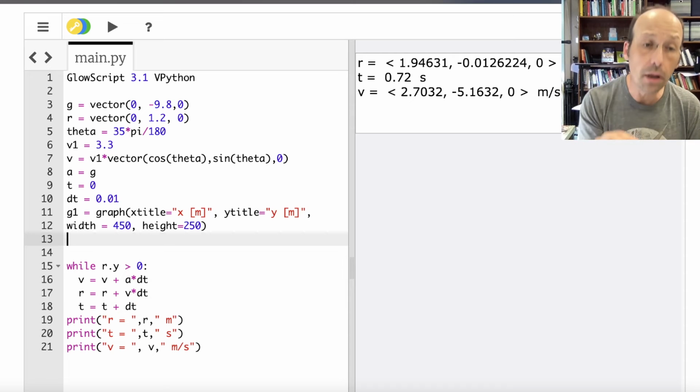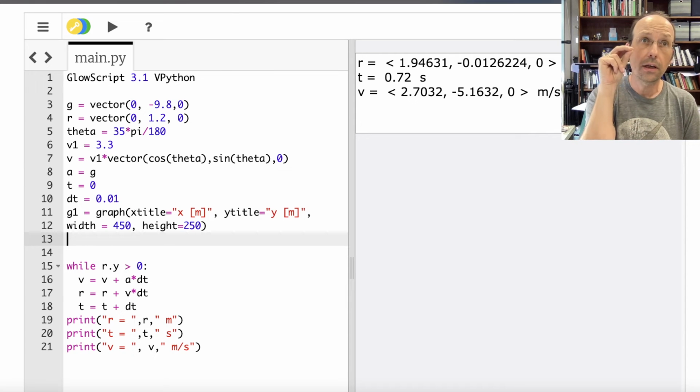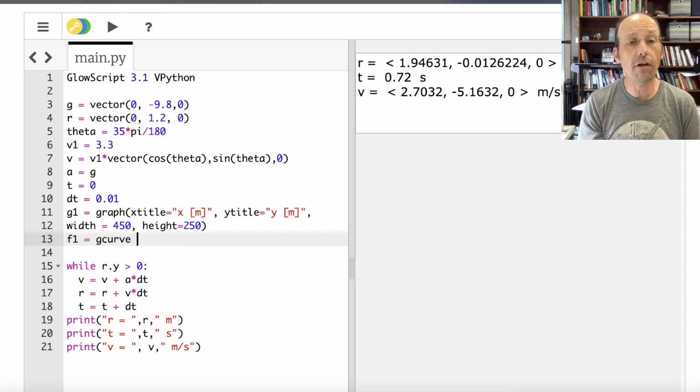But that doesn't plot anything. I need to actually make a function to plot, and I'm going to call this F1, and there's another object called G-curve. If you just make G-curve, it will make a graph, but in order to put the labels on the axis and all that stuff, you need to make a graph first. And this is going to be, let's give it a color blue, because I like that color.